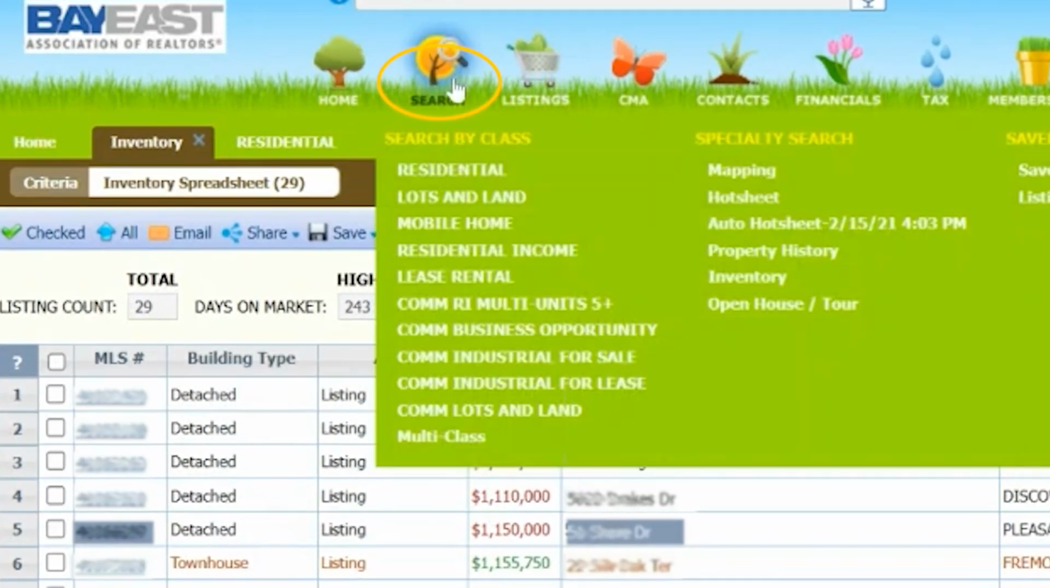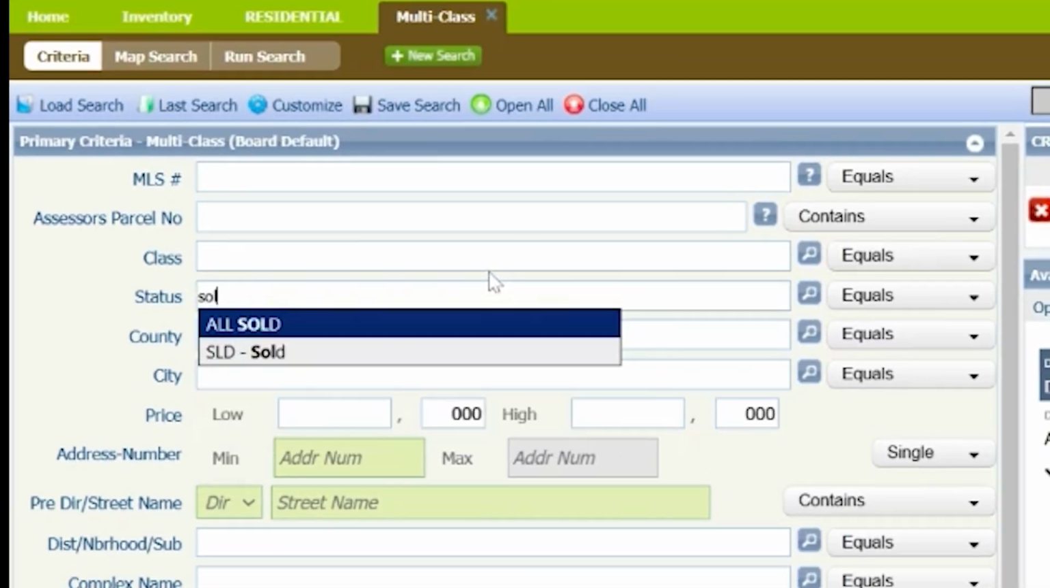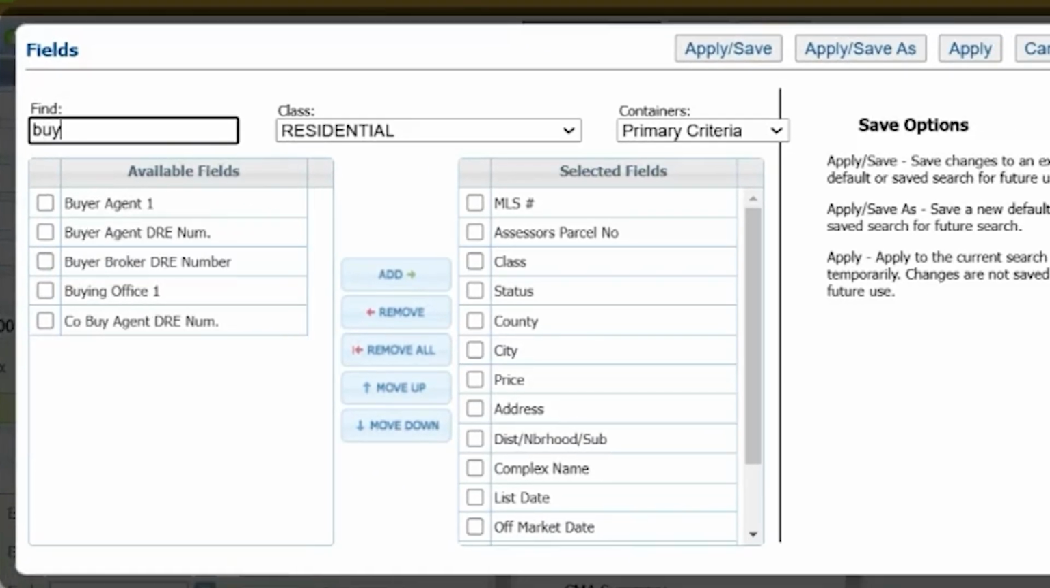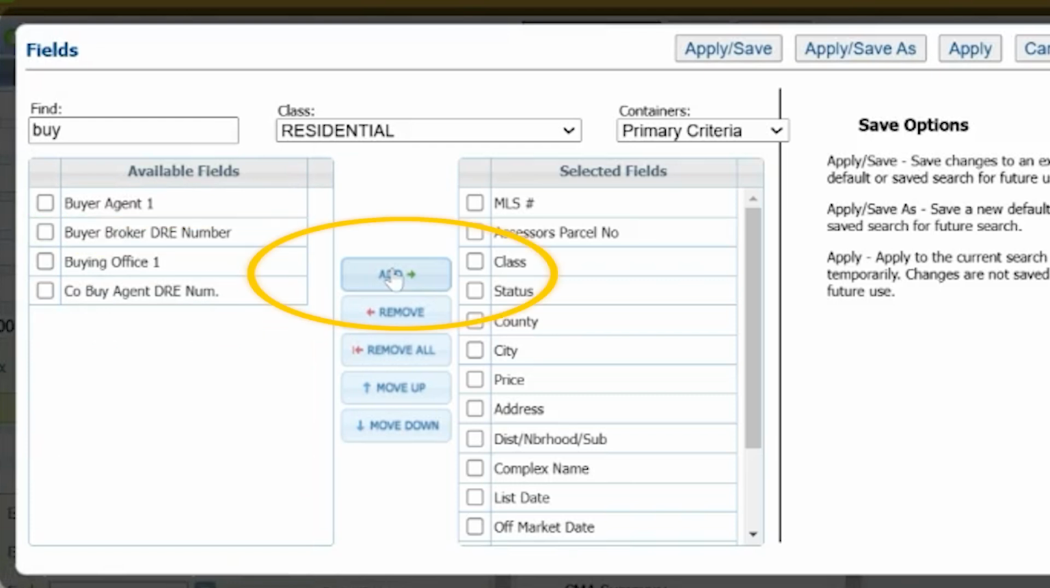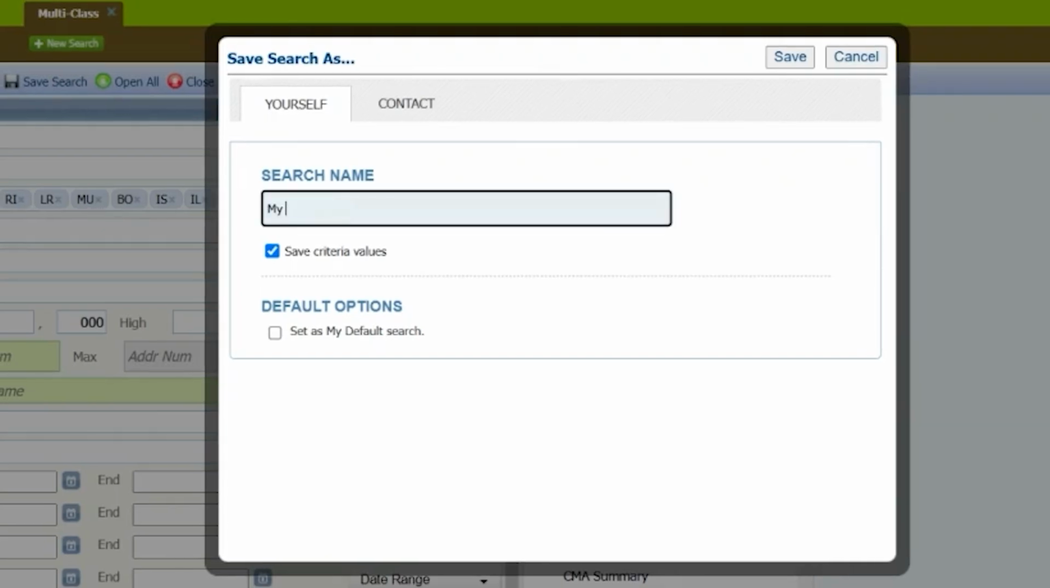Under search, choose the property class, or you can select multi-class if you have more than just residential transactions. Select Customize fields. Choose Buyer Agent DRE number for the field and click the Add button in the middle. You will want to save the search for repeated usage. So click on Apply/Save As and give it a nickname such as My Buyer Agent Inventory Search and click Save.